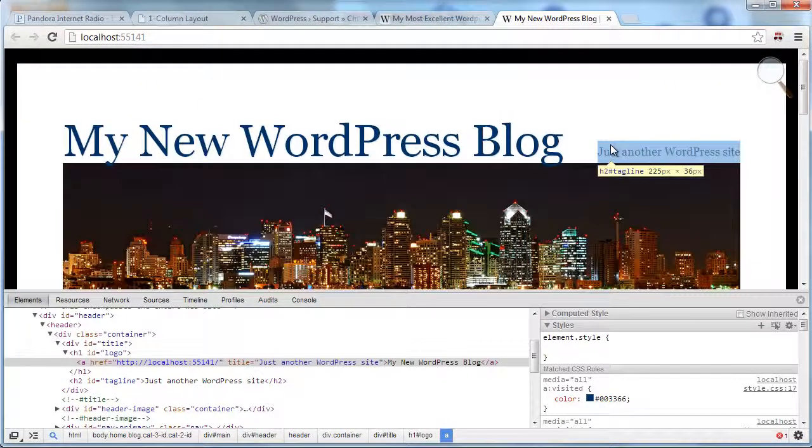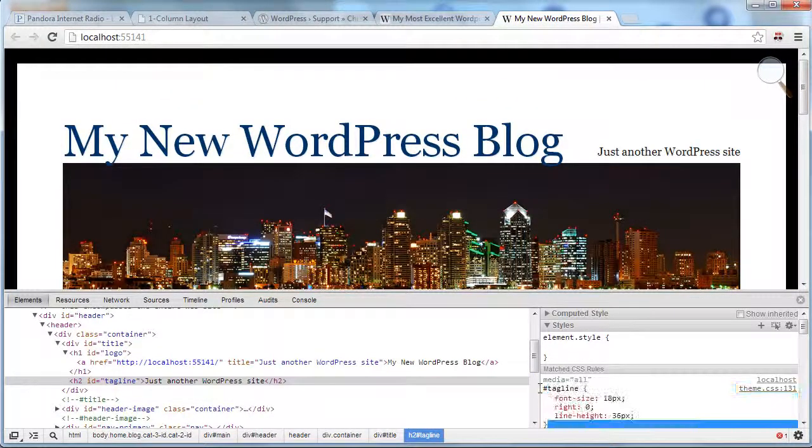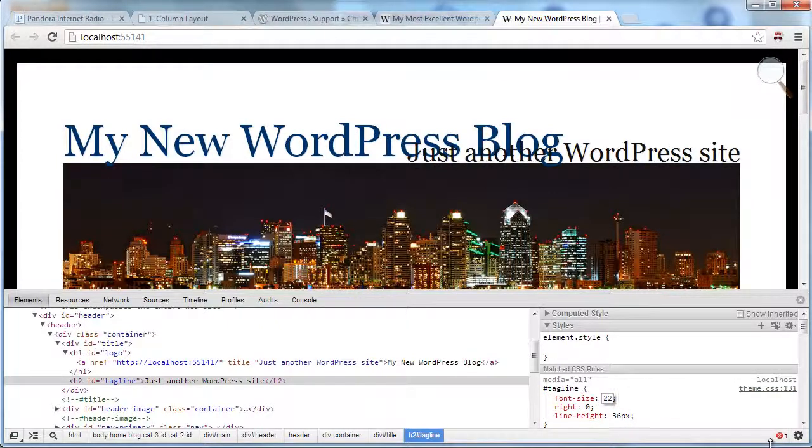Anyway, so you want to try a different tag. Let's say just another WordPress site. This is the tagline. I can click on it, and then I can see the code I have here. I can copy that, paste it, and make changes.